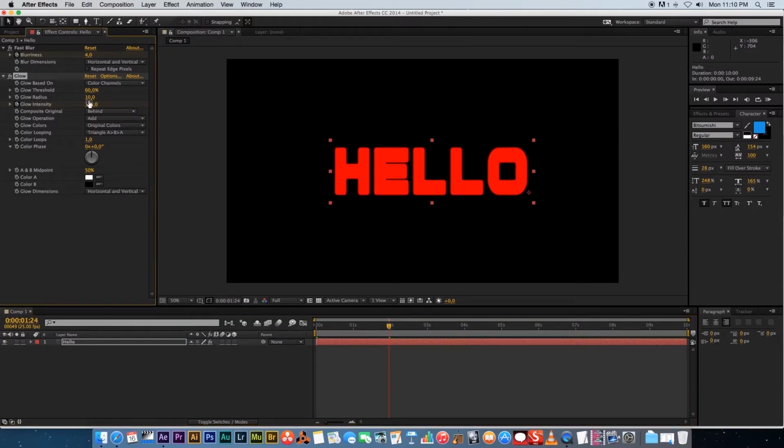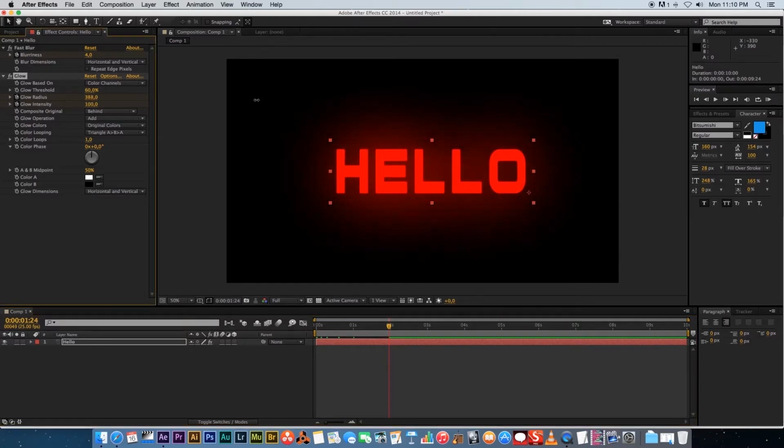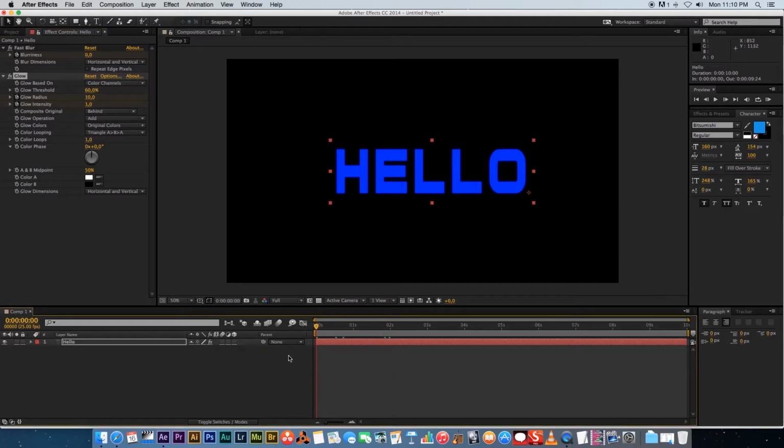And let's also change the radius. So go back to the first frame, hit the stopwatch next to glow radius, and leave that at 10. Let's go to 2 seconds on our timeline, and let's change the radius to, let's say, around 400 or something. Let's type in there 400, hit enter. Okay, let's play that back.